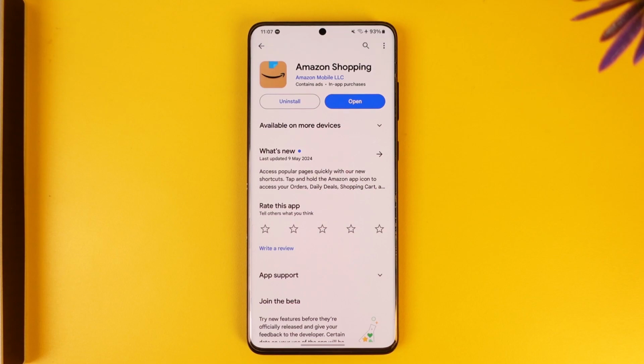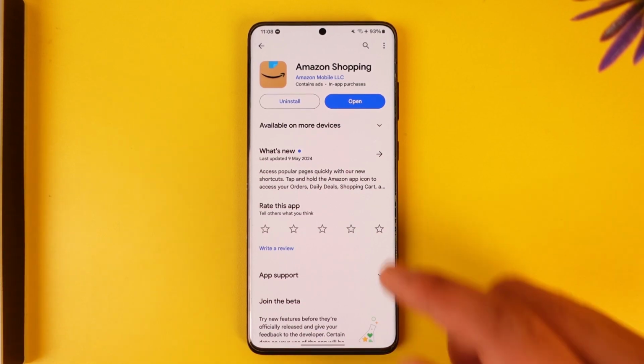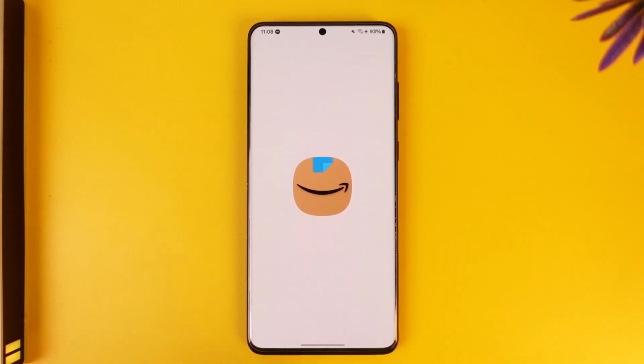In today's video I'm going to guide you on how you can change country on Amazon app, so make sure to watch the video till the end. If you want to change country on Amazon app, all you have to do is simply go ahead and first of all launch the Amazon application, and this is the kind of interface that you will see.